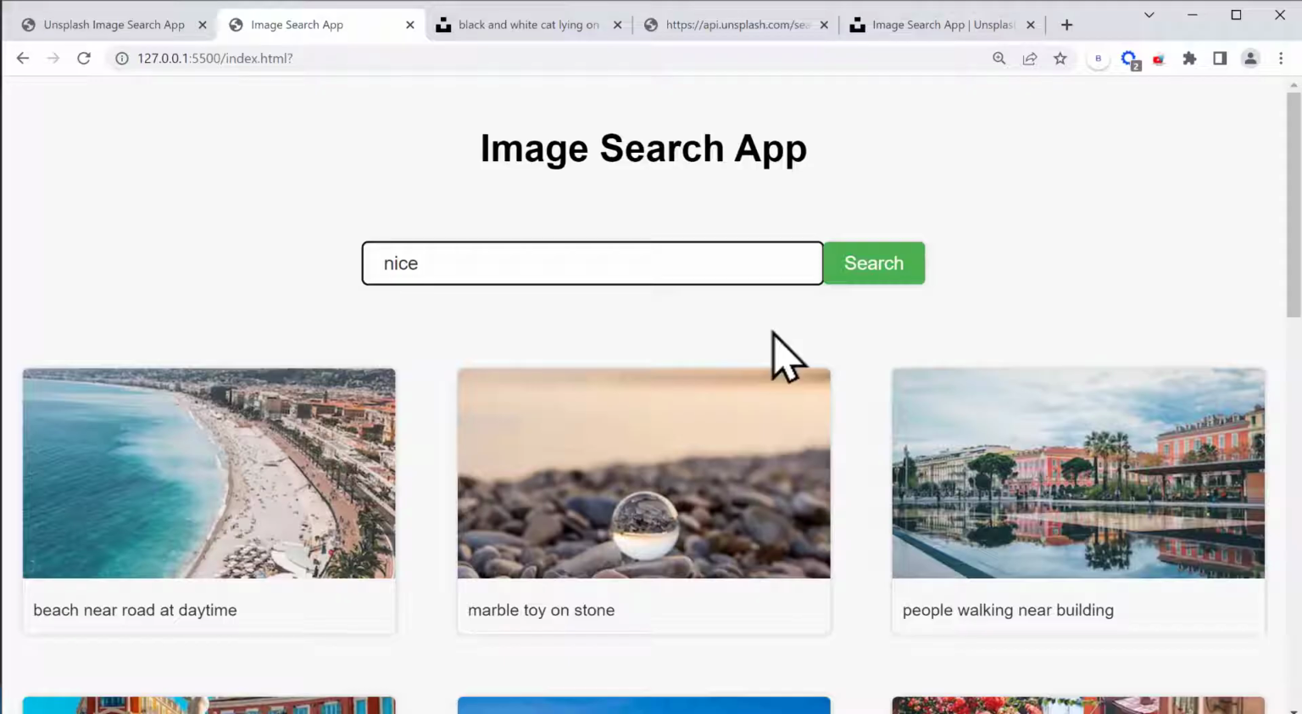In the next section, we're going to start creating the HTML part of the project. So see you in the next section.